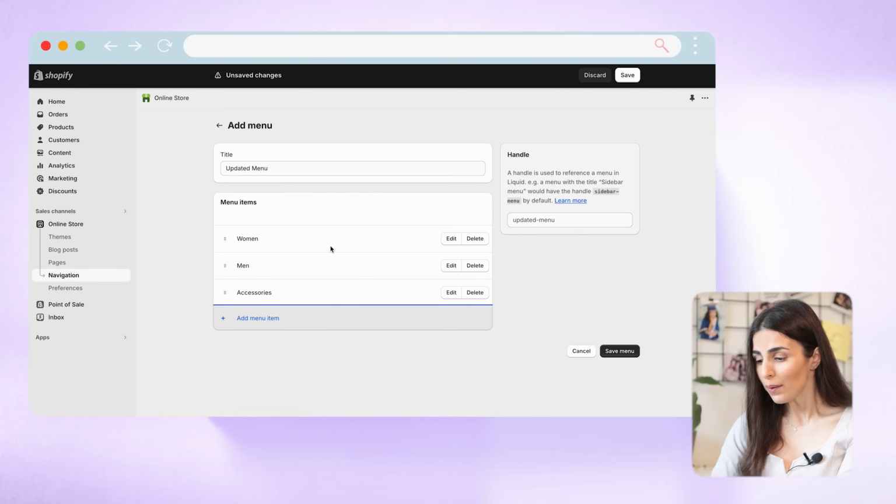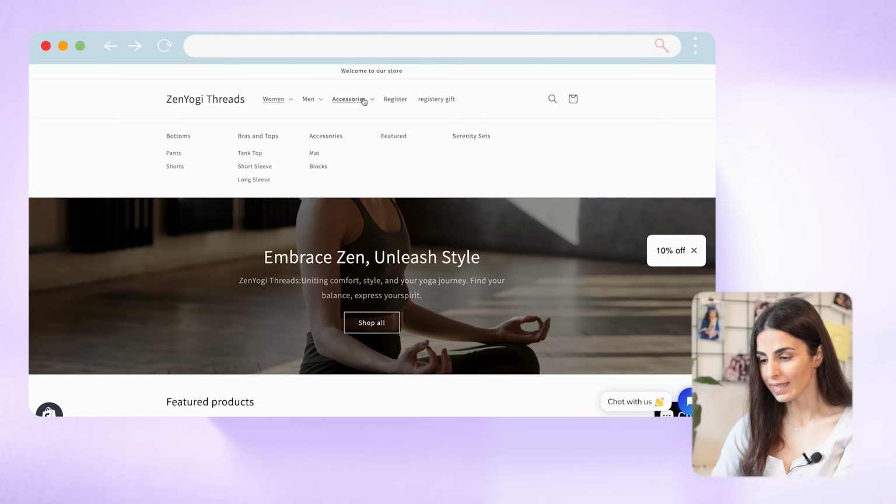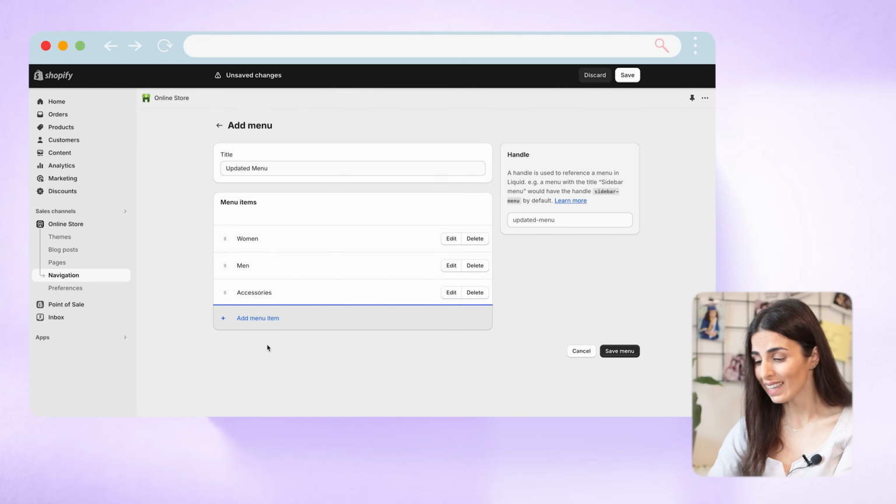So now I have my 3 levels, like in here. So I have woman, man, and accessories. And I want to start creating those levels in here. So as you can see, now as a second level, I have bottoms, bras and tops, accessories, featured, and Serenity sets. So I'm going back in here to do exactly the same thing.